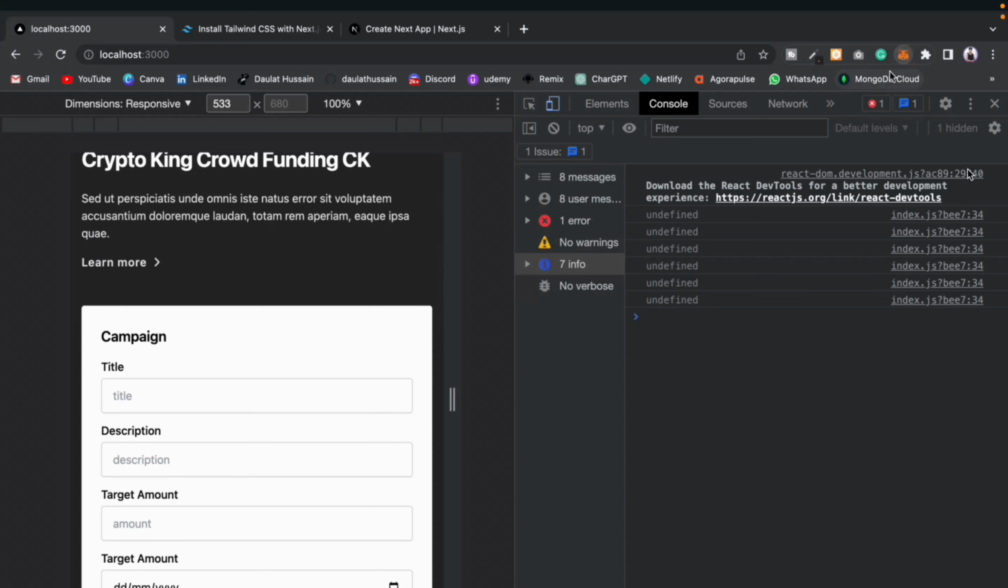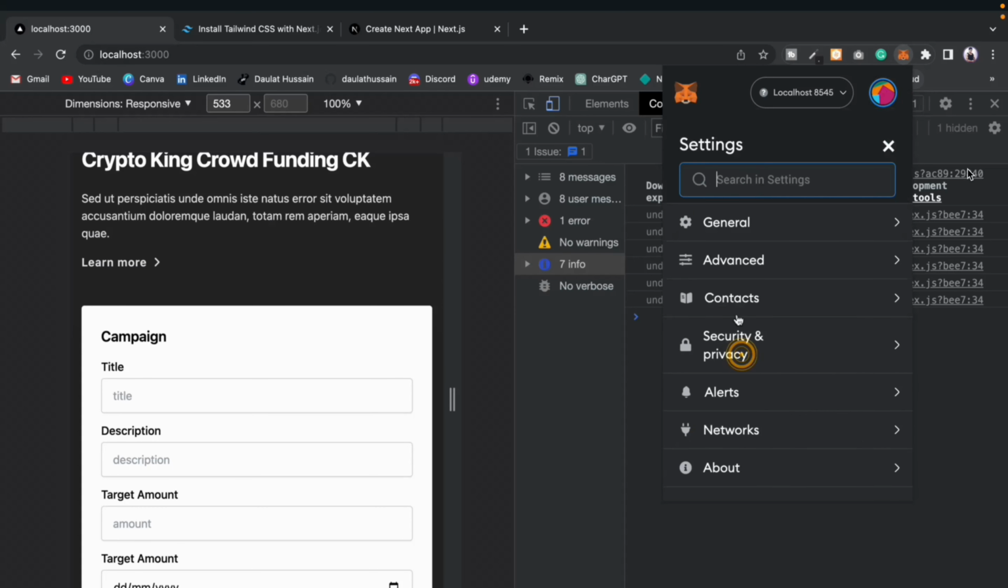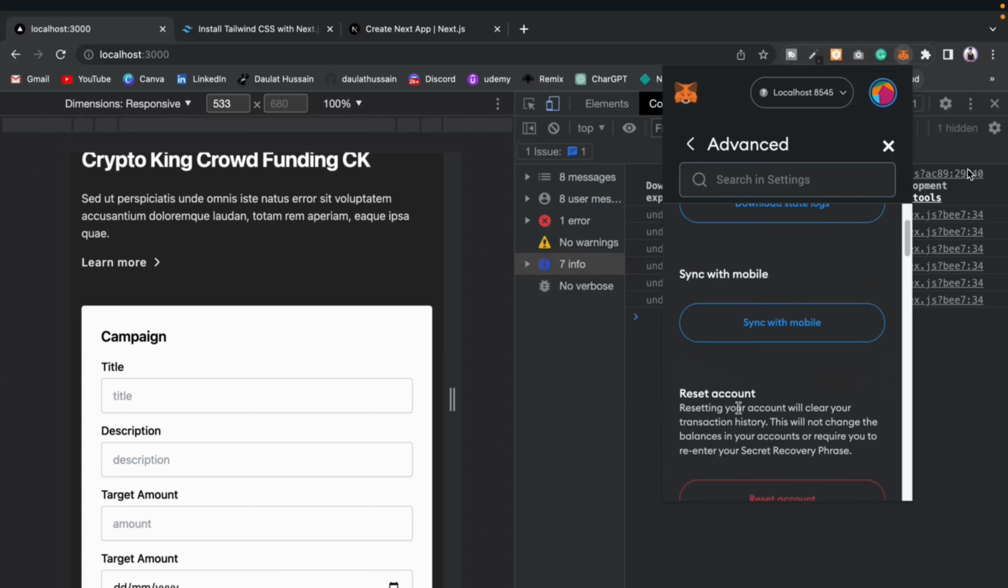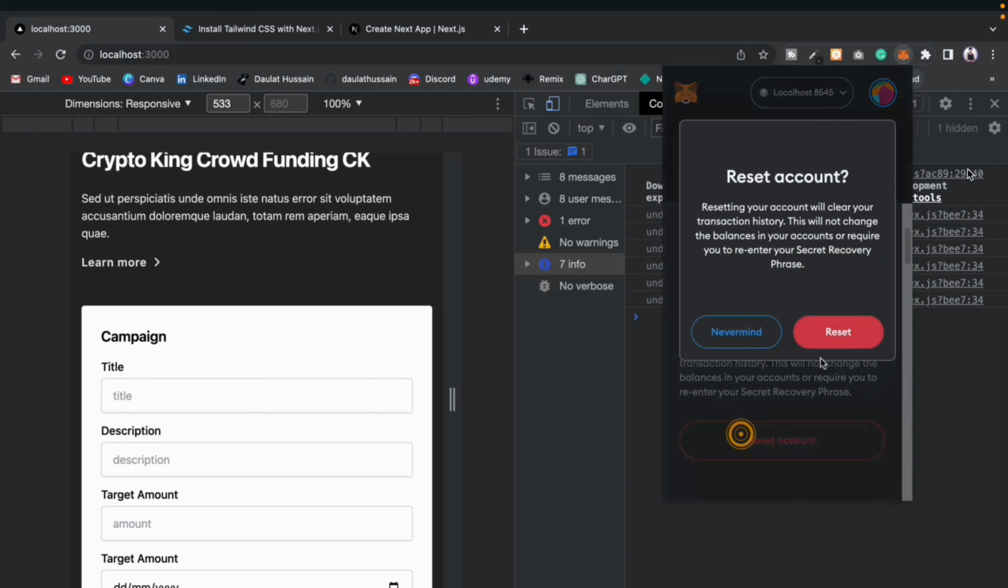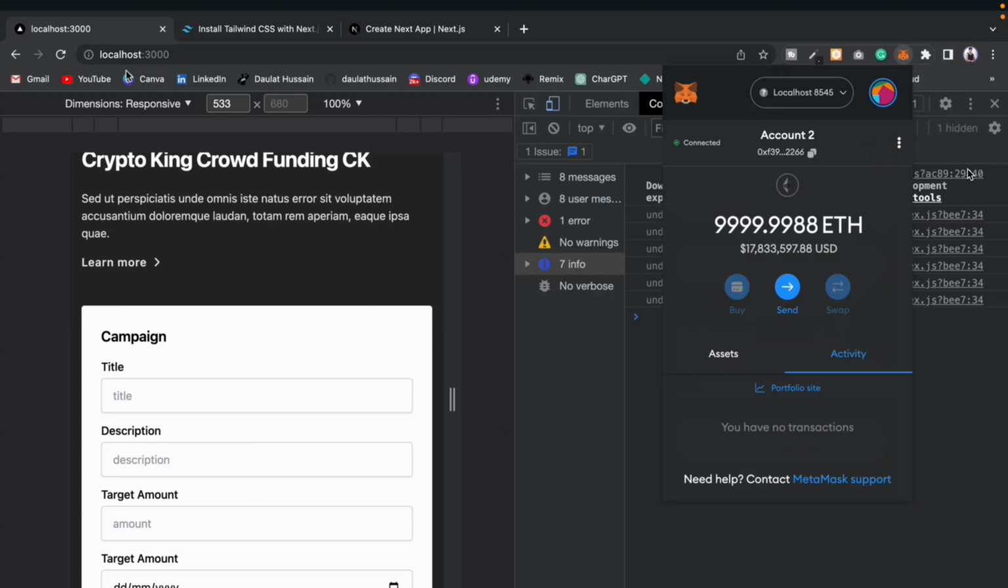And let's come here, and you can see that the functionality is already there. So we can straight away call the function and create the campaign. Let's go to the advanced and reset the account. Sometimes the transaction will fail, and that transaction is failing because of MetaMask. There is no problem in the code. So reset your account, and that will fix the issue, and reload the browser.